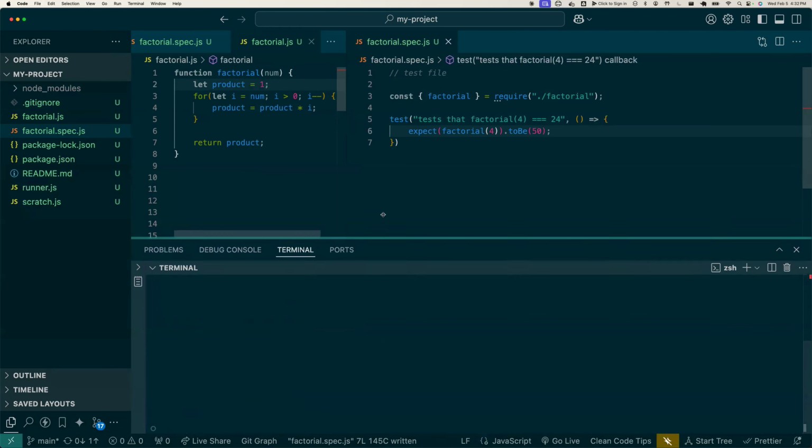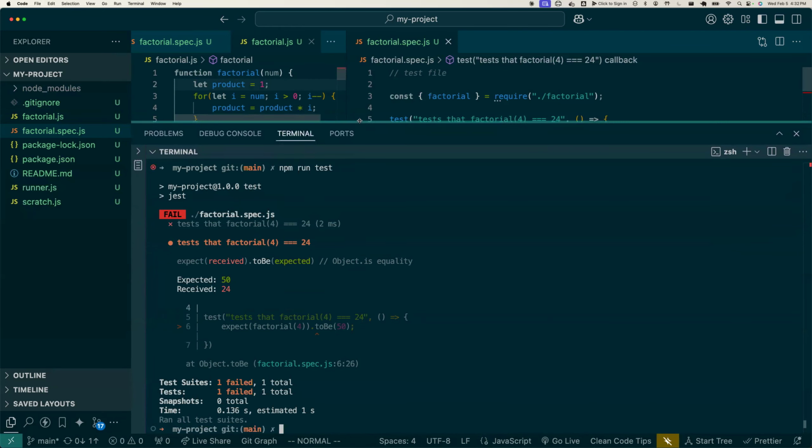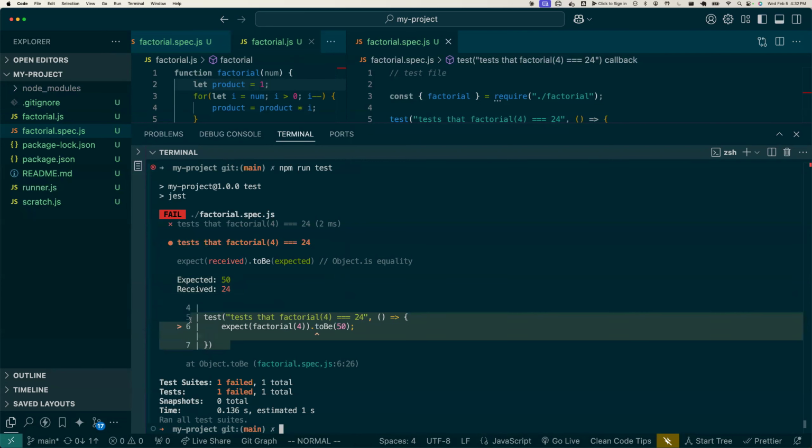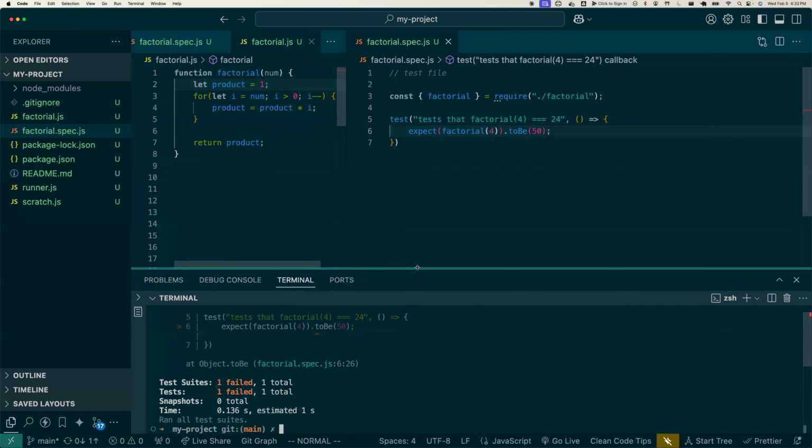So my test failed, and we get some very useful error messages. It shows me the test that fails. It told me what it expected, 50. It told me the actual value that it got. It shows me which test was failing. There might be some additional information. So now that my test has correctly failed, I know that I've written a good test and I can move on.